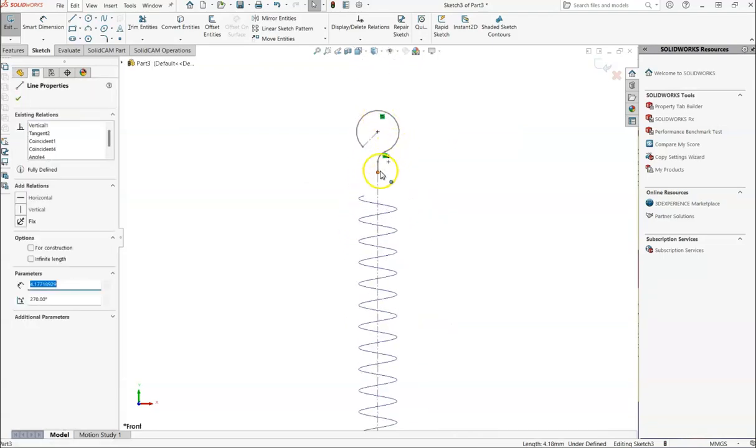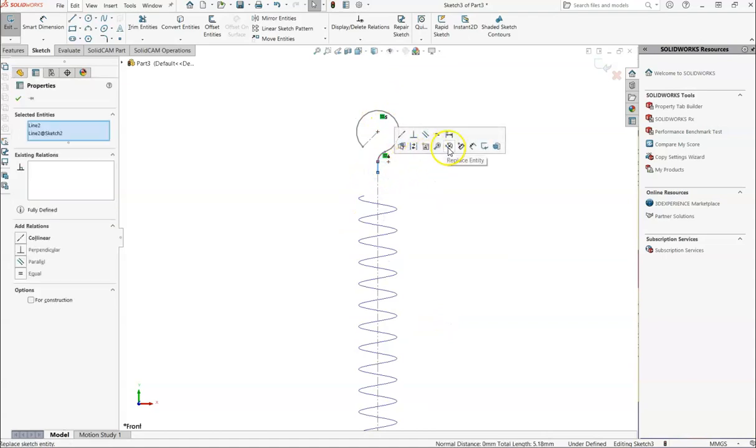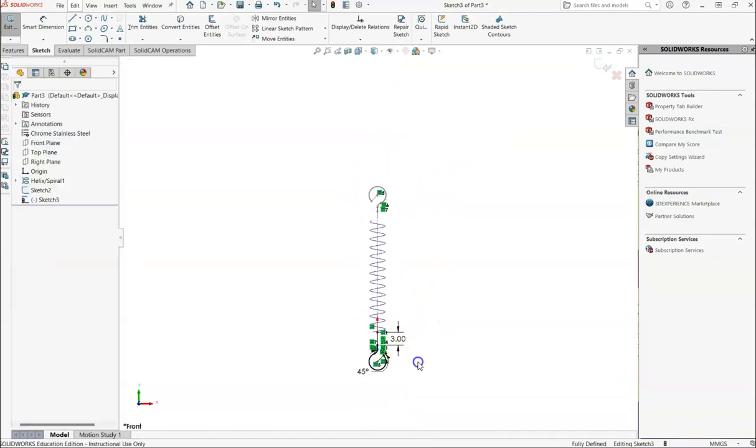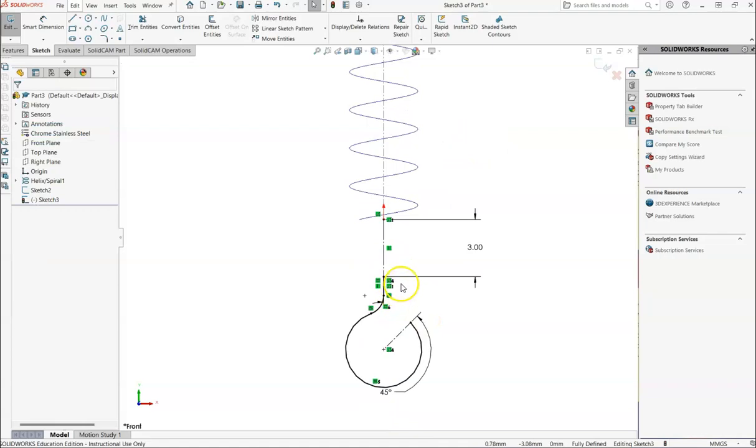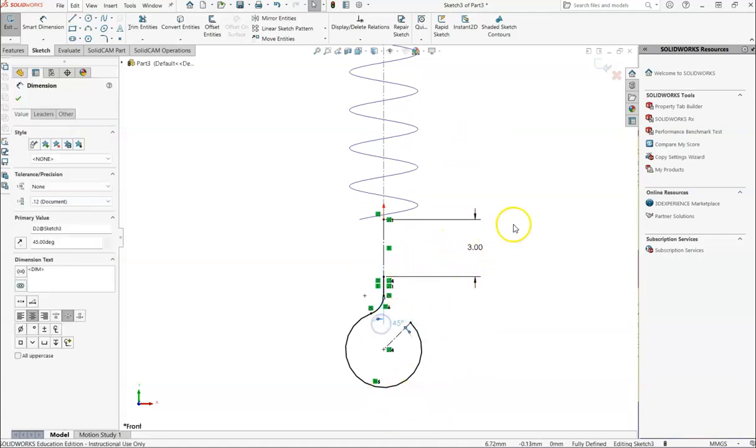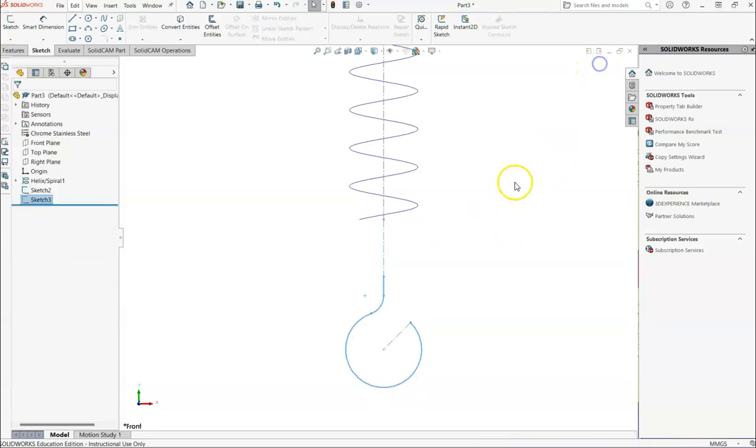And the straight line should be fully defined then. So the only measurement we put in was obviously the 45 degrees, but then this 3. Right here. All right, so once again, I'm going to hit sketch.